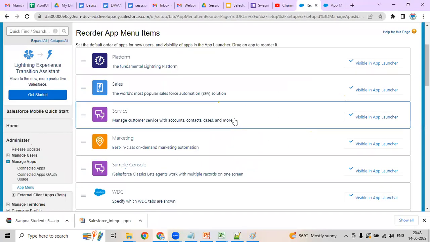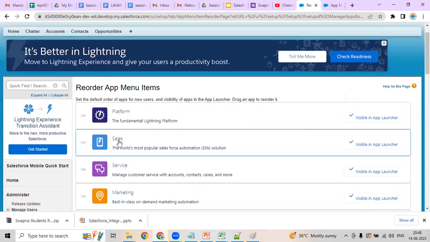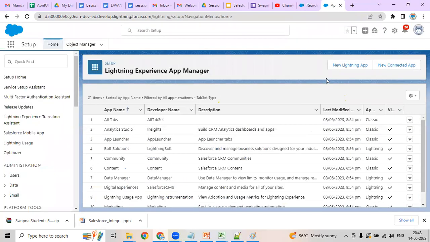So I am going to Lightning now. Can we click this Sales and do something here? Can we do something here? Check what it is saying. You can reorder, but you are not able to open this, right? So go to Lightning and see, here it is showing these applications.